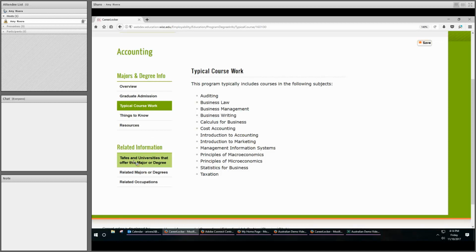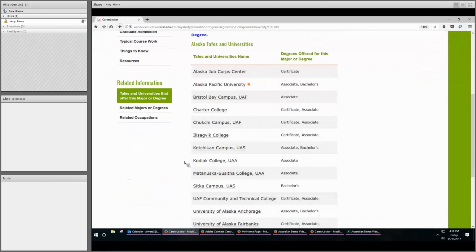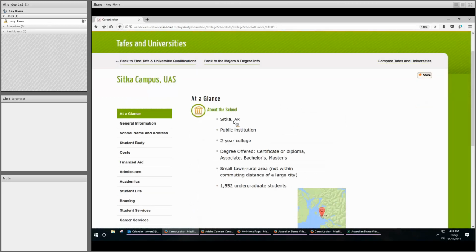And then down here, we can find TAFEs and universities that offer this program. And so here, when I click on this, it'll take me to a page. Now here, I'm going to look at all of these. Let's look at Sitka campus. Here, Sitka offers a bachelor's degree in accounting. And now I'm at a page that gives me a description on this particular organization. This is Sitka campus, which is in Sitka, Alaska.